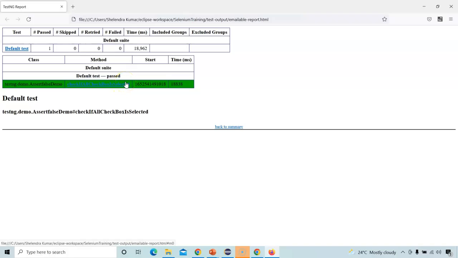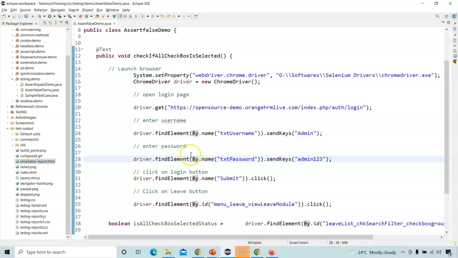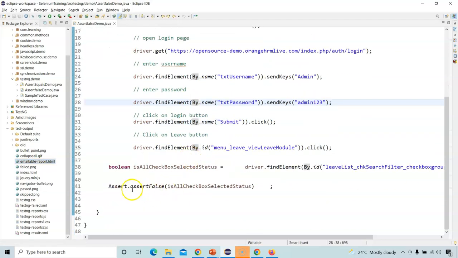Now let's go back to Eclipse one more time. So why is this test case passed? Because here I have specified assertFalse, where TestNG is expecting that the value of this variable should be false. In case the value of this variable is true, then your test case will get failed.